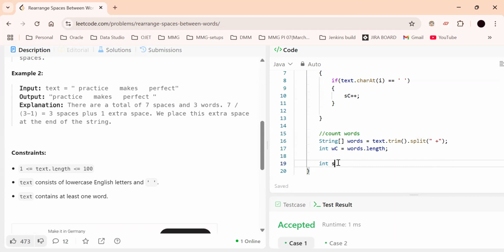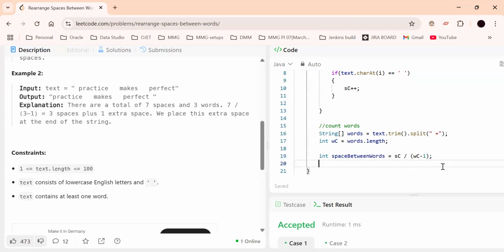So int spaceBetweenWords equals to, obviously, total number of spaces, so spacesCount divided by wordsCount minus 1. Why words count minus 1? Because it is between the words, right? That's the reason. And int spacesAtEnd equals to, obviously, spacesCount modulus wordsCount minus 1. Okay, words count minus 1.